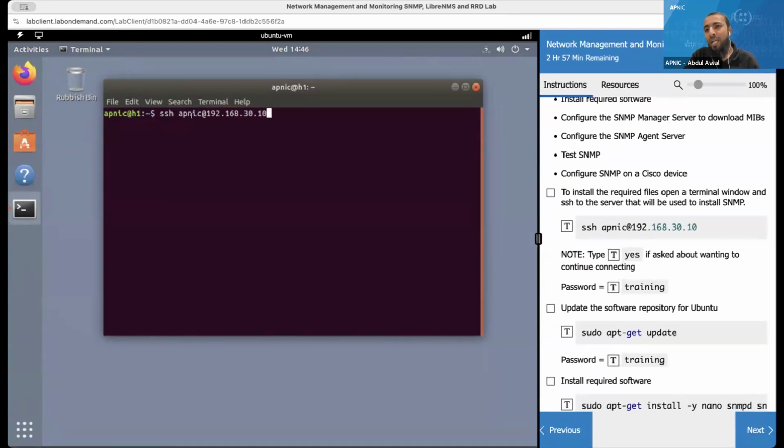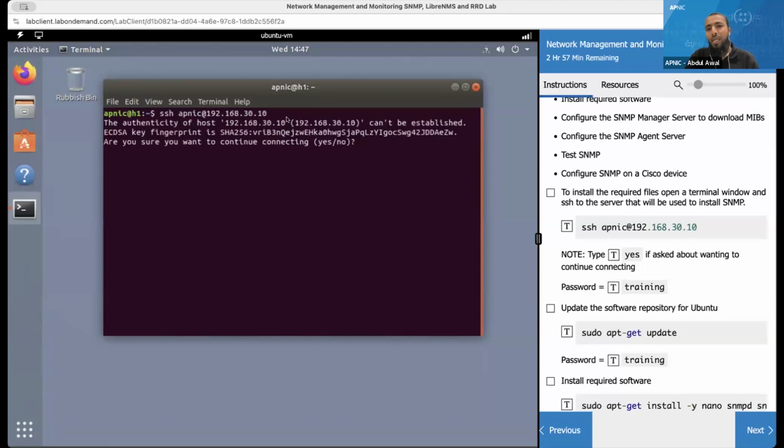So that means I'm going to SSH to the server. The server has the IP 192.168.30.10, and I'm going to be user APNI. Now click enter. It's asking for accepting the fingerprint of the server, as we always see with SSH. As you can see on the right side, there is a yes with the T, or you can type here, like I'm typing YES, and then enter.